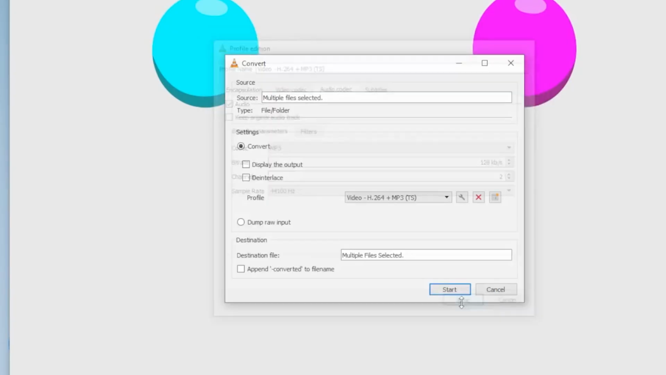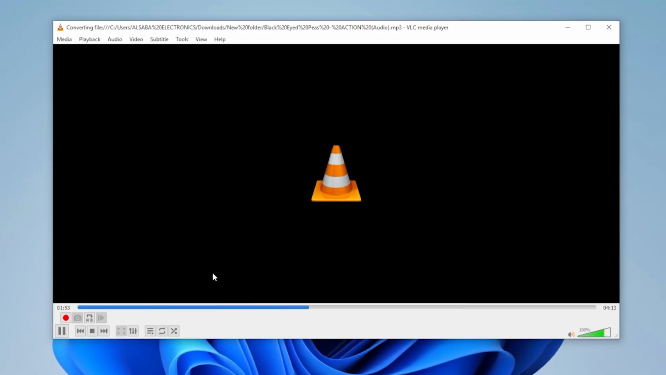Back in the Convert window, double-check the destination file and format, then click Start, and VLC will begin merging the two audio files into one. Depending on the file size, this may take a few seconds or a little longer, and once VLC finishes, it won't show a message, so don't panic.